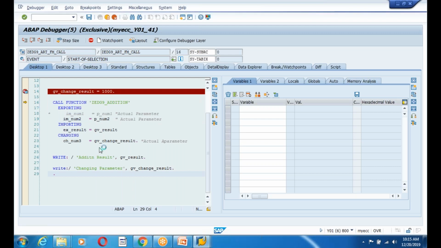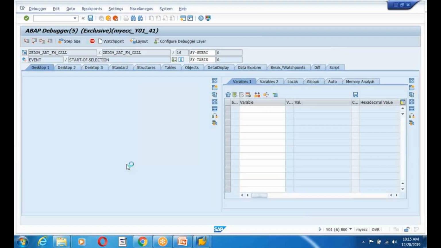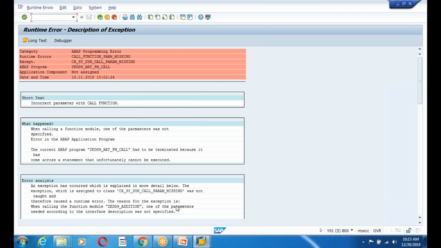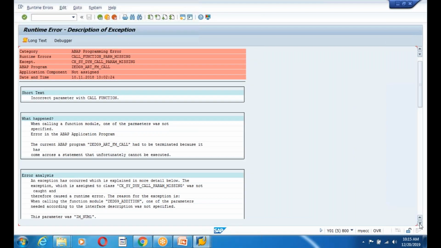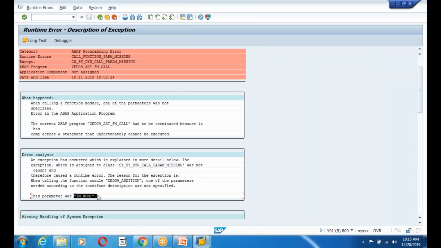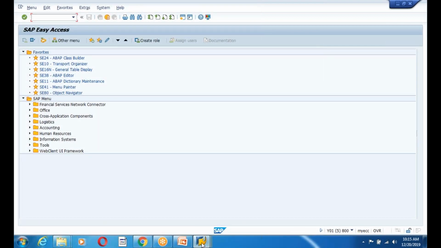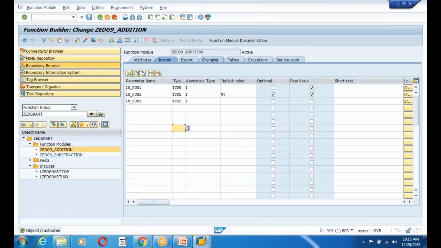See guys, if there is a mandatory parameter, it is giving me the dump. You should pass the value if there is no default value. If the default value exists, no problem. It will take the default value. See, the problem is now at IM_NUM1, guys. If you don't pass the value and it is a mandatory parameter, it will give the dump.